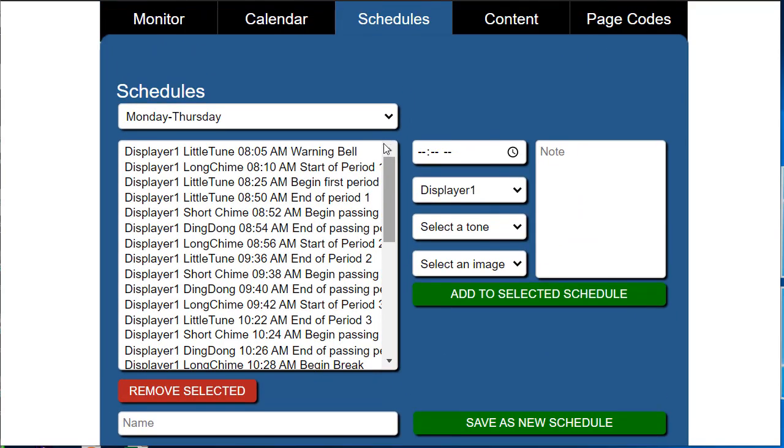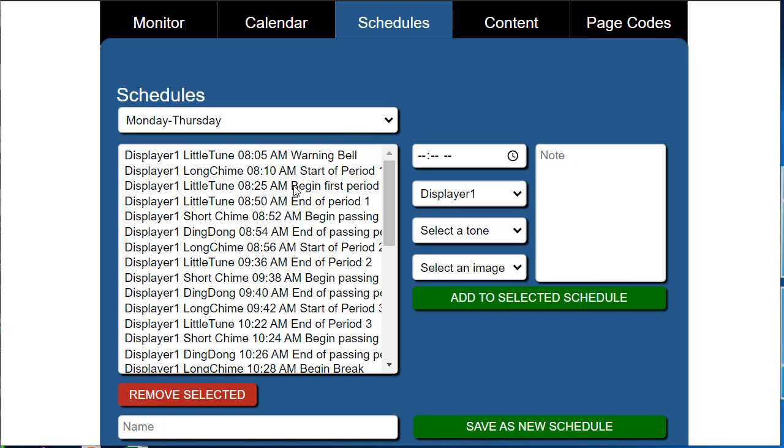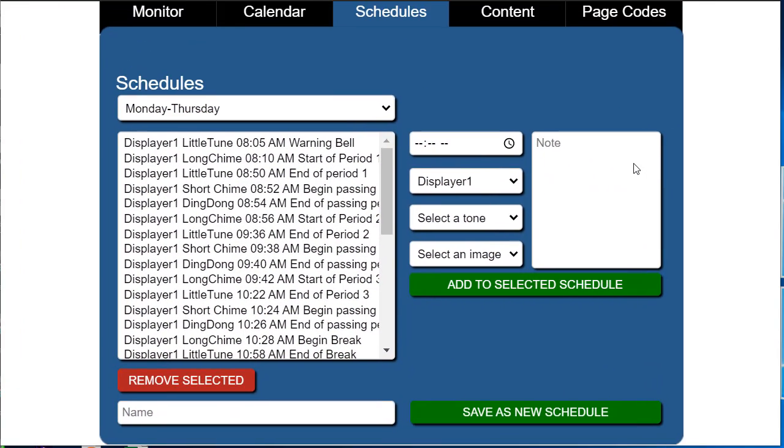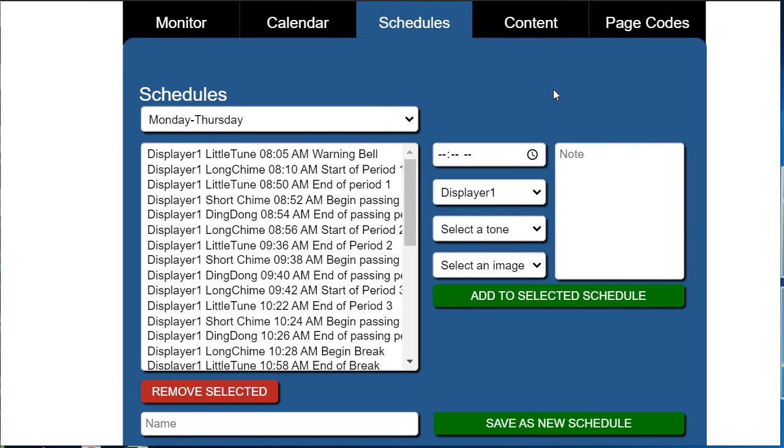Now, if you want to remove an item from the schedule, you would click on that item and then click Remove Selected. There isn't any save button that needs to be clicked when you are editing an existing schedule. Removing or adding tones automatically saves that schedule.